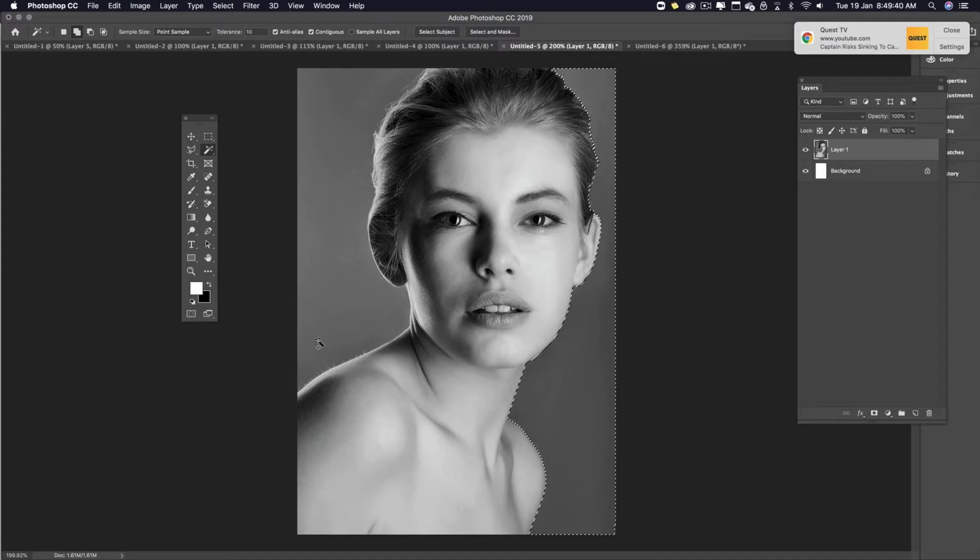I can also proceed on this section. With the 10, it only selected any tolerance within 10 points. But these pixels here, they are beyond. So I can hold on my Shift key, click on it, and then click on it to expand. You expand the selection. So far, so good.